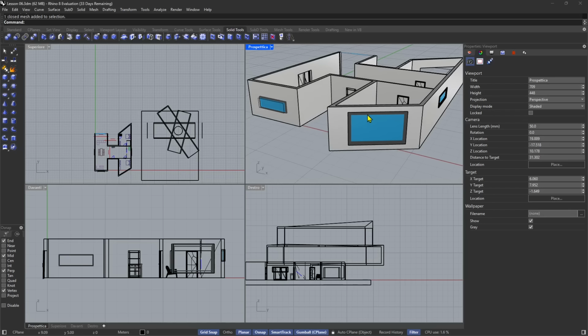And what's the difference between these two? Well, essentially for the mesh, you need to use the mesh tools. And for the solids, standard polysurfaces and surfaces in Rhino, you need to use the solid tools or the surface tools, etc.